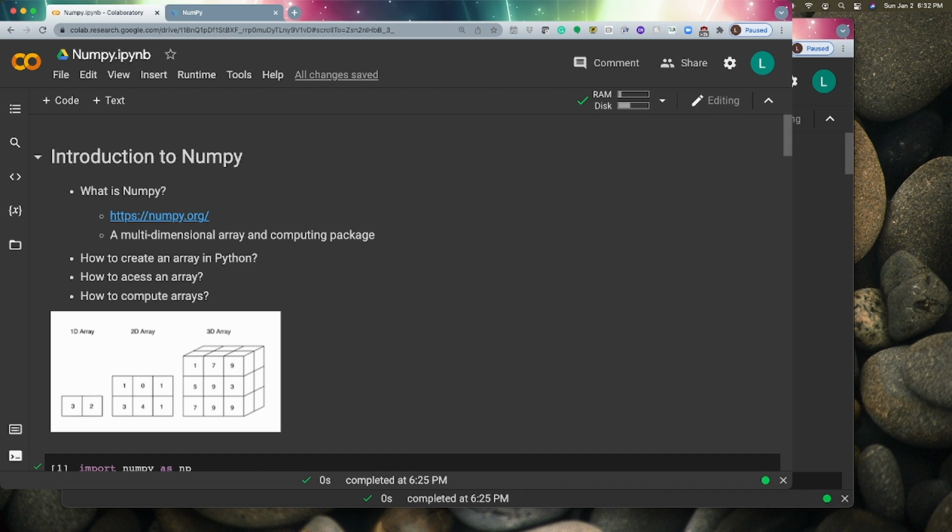So what is NumPy? The website is numpy.org. Feel free to explore. There's a lot of information and a lot of examples. In fact, it is a really simple concept: a multi-dimensional array. And also, how do you compute on a multi-dimensional array in a simple way.